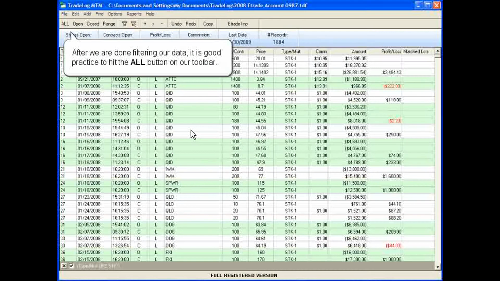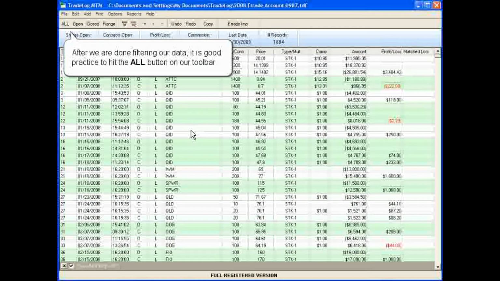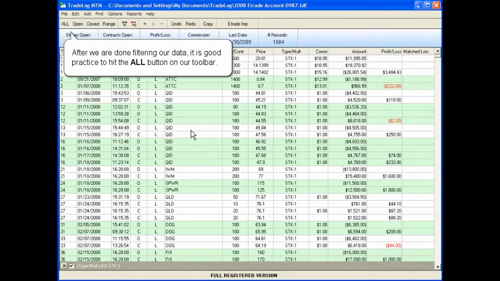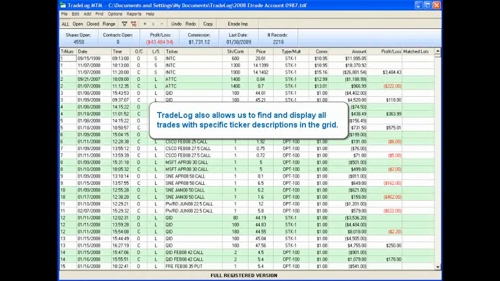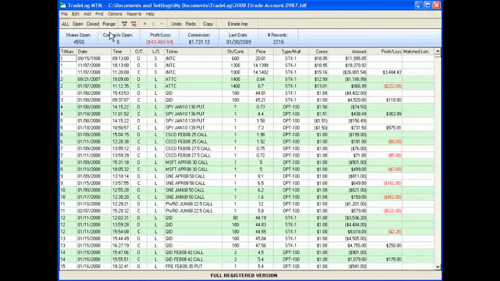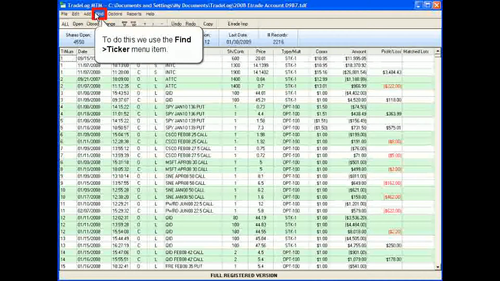After we are done filtering our data, it is good practice to hit the All button on our toolbar. TradeLog also allows us to find and display all trades with specific ticker descriptions in the grid. To do this, we use the Find Ticker menu item.